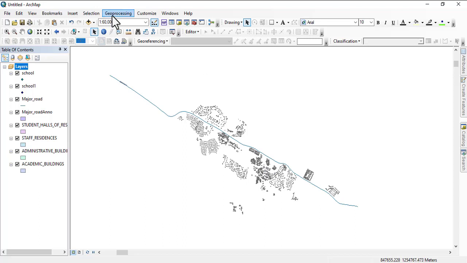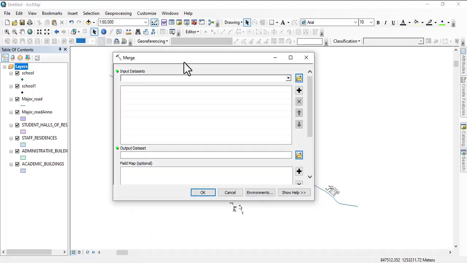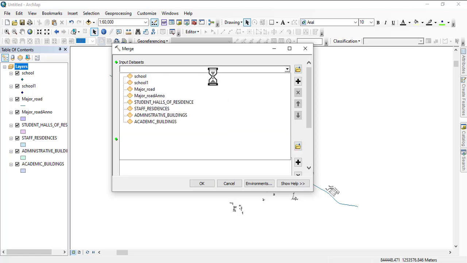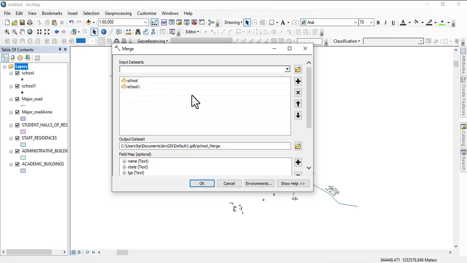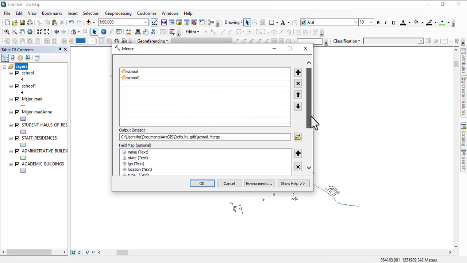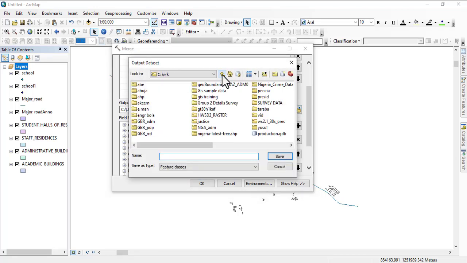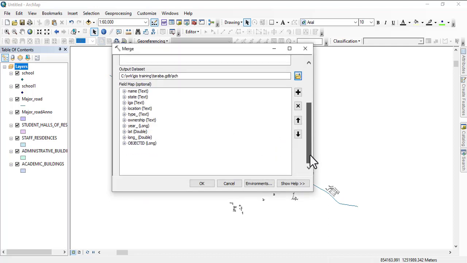To get started, we're going to click on geoprocessing and click on merge. We're starting with the point. We have two schools in Taraba State, so we're going to bring in school 1 and school 2. Under the output dataset, you click on this folder and save it. We have GIS training and Taraba here, so put it inside here and we'll call it school, and then click save.